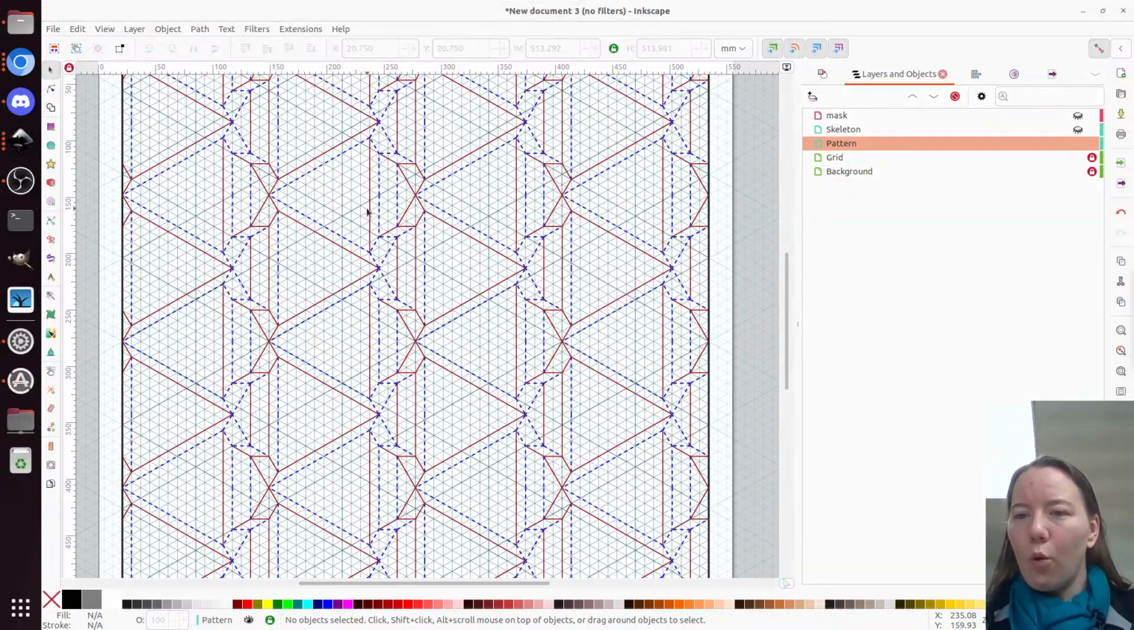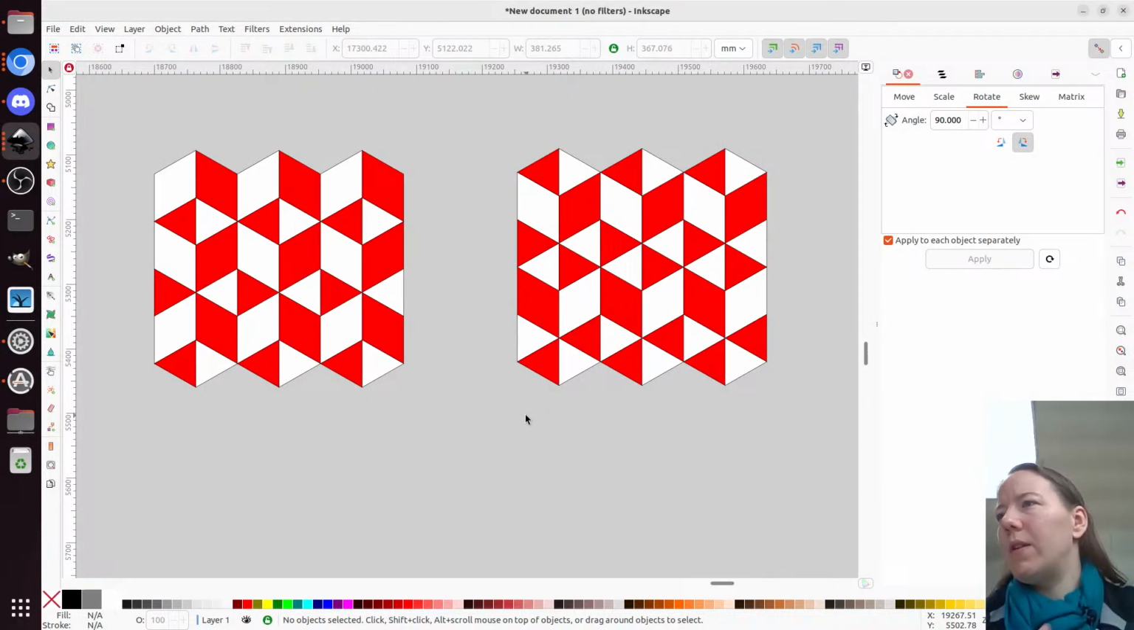So we can take a look at one of these tilings. I will say I've only designed one tessellation each in each of these two.